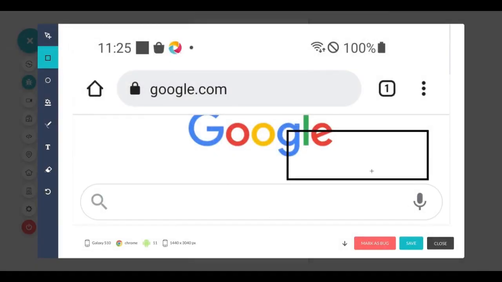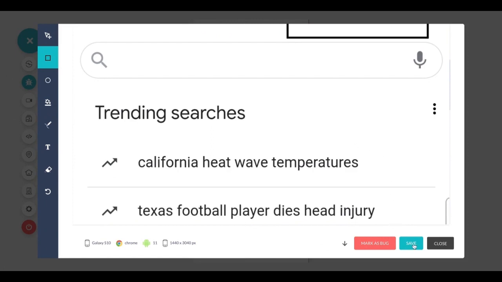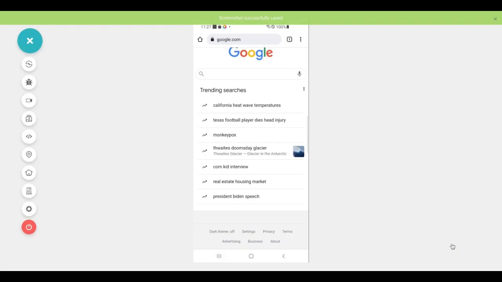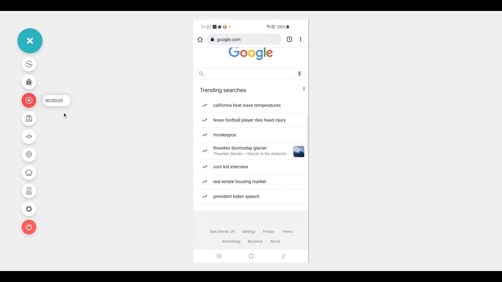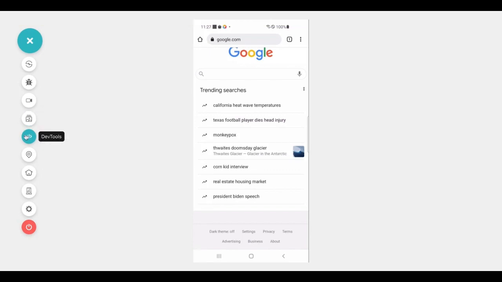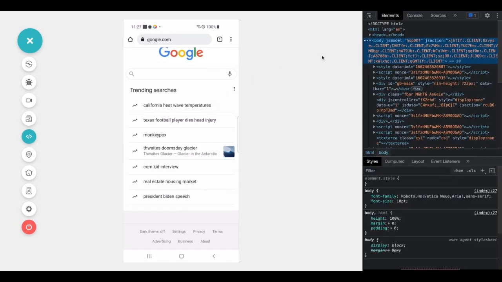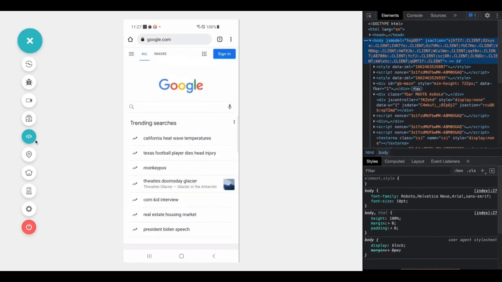Once I create a bug, I can also download this particular screenshot or save the screenshot for later as well. I also have an option to record the video so that I can record all the steps that I'm performing while I'm testing the application or the website. Then I have the gallery section, which holds both the videos and screenshots that I record during the session. And I have the DevTools option, which allows me to capture all of the elements, the console logs, sources, the network logs, everything for the particular application that I have.